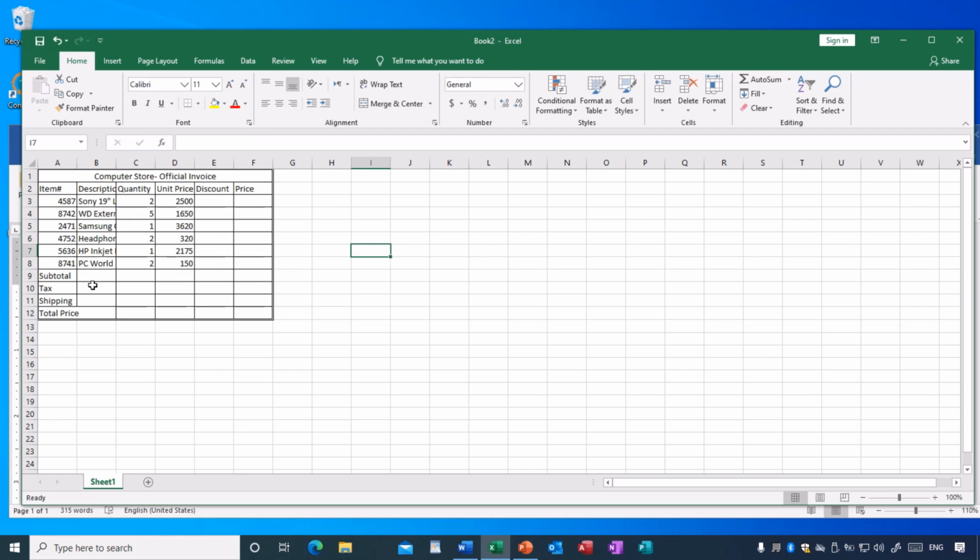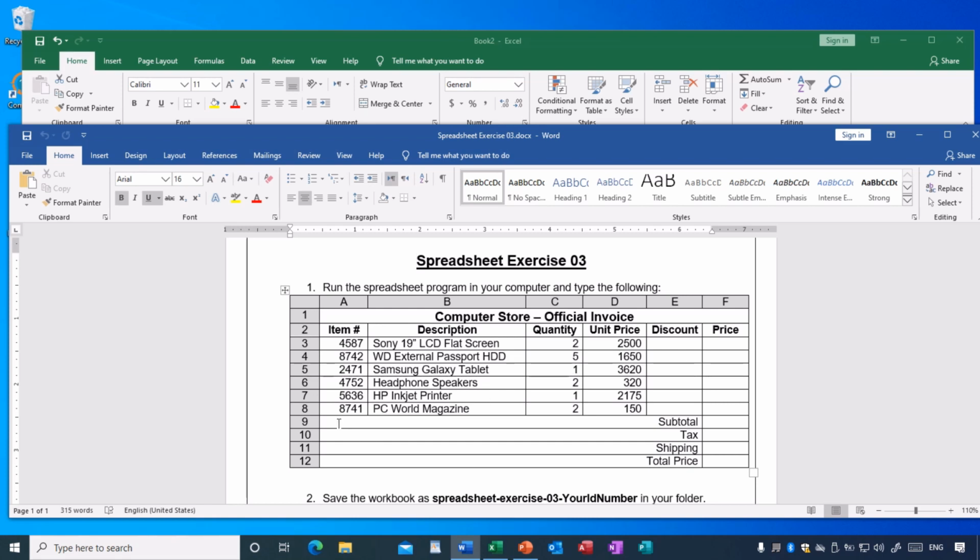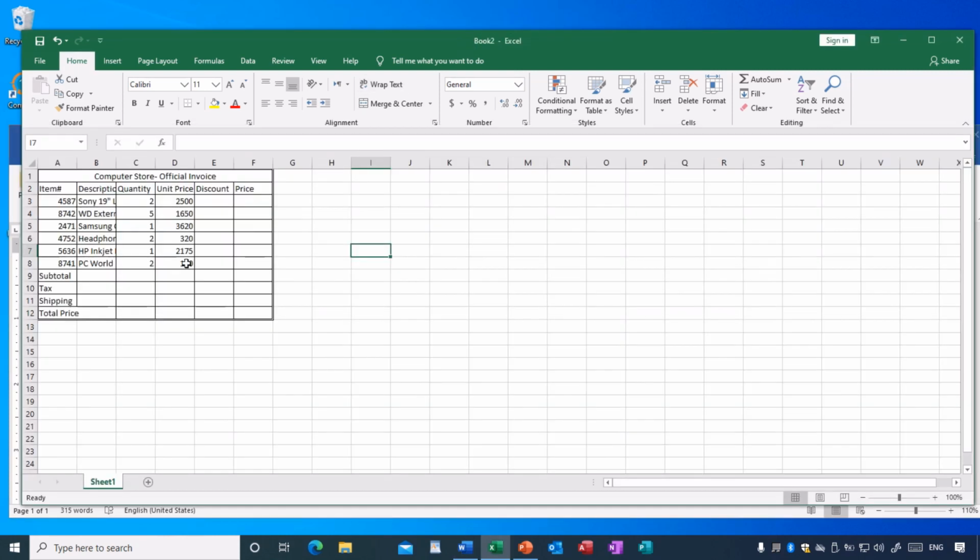Now again, the same thing I will do for the subtotal, tax, shipping, total, the price, because it's shown in the exercise like this one, but this time it is from A to E. So let us do this. Again, I will select starting from here up to here. Then again, I will click merge and center. The same thing for the task. Of course, you have to do this before you start the exercise, I think.